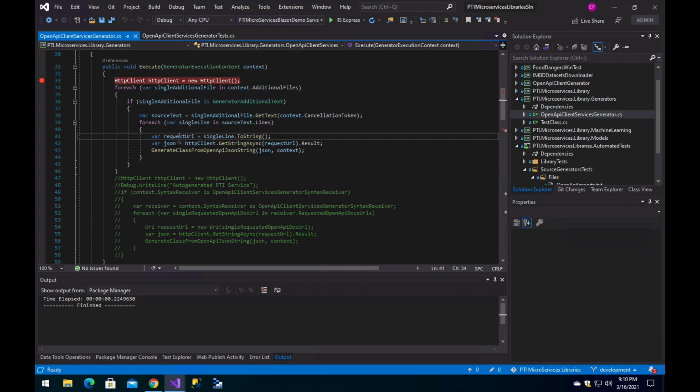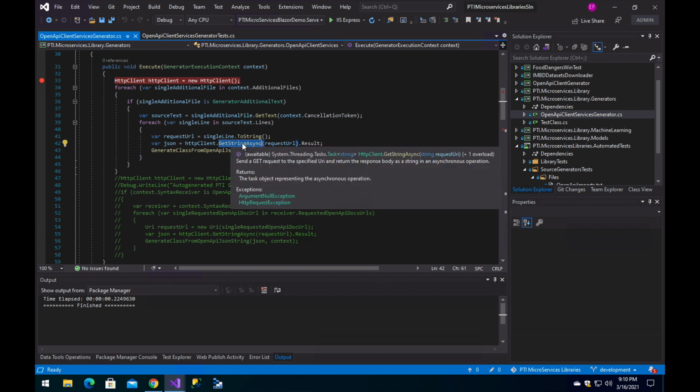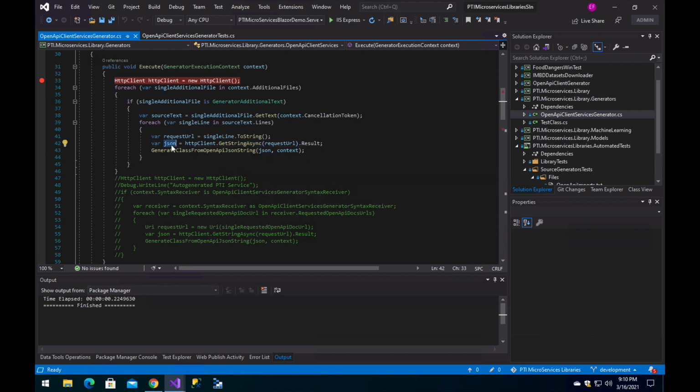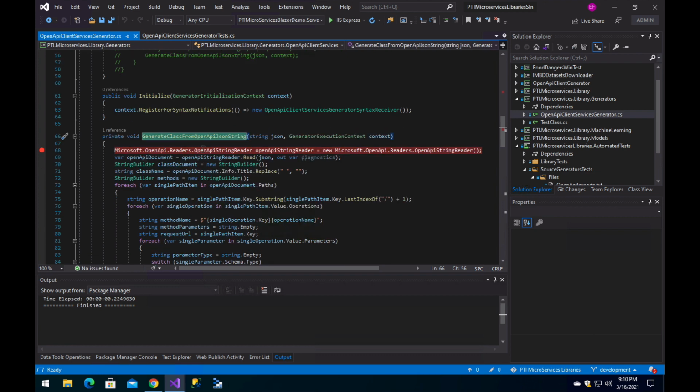I know that the lines will have the URL. Then I get the string in here. We get the JSON, which is the API specification, and now we generate the classes from the Open API JSON string. And basically we are using the Microsoft Open API reader to be able to read JSON easily.